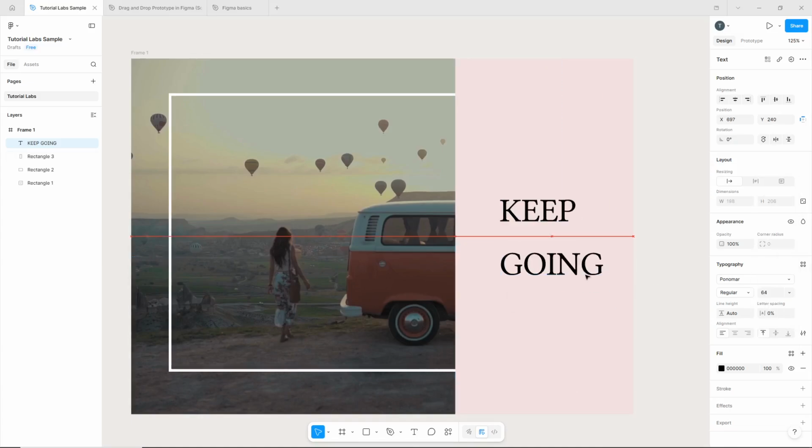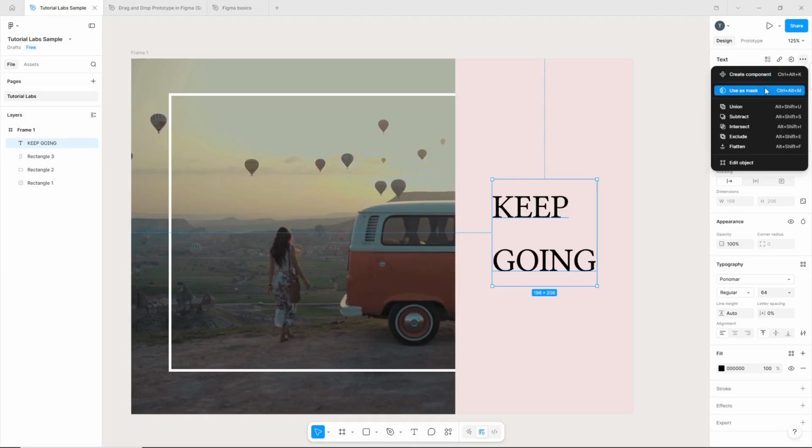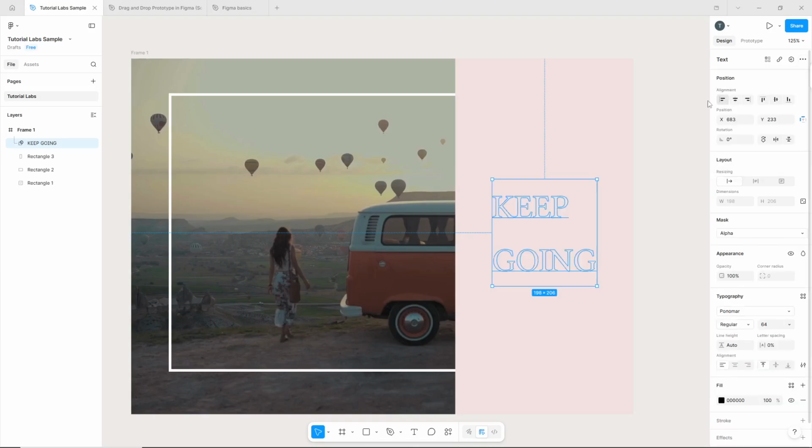On the left side panel, make sure the text element is positioned above all other layers in your layer stack. This is crucial for the masking effect to work properly. Click on the text layer, and then on the right side panel, click the 3 dots to open more options. From the menu, select Use as Mask. This turns your text into a mask that will reveal whatever is behind it.